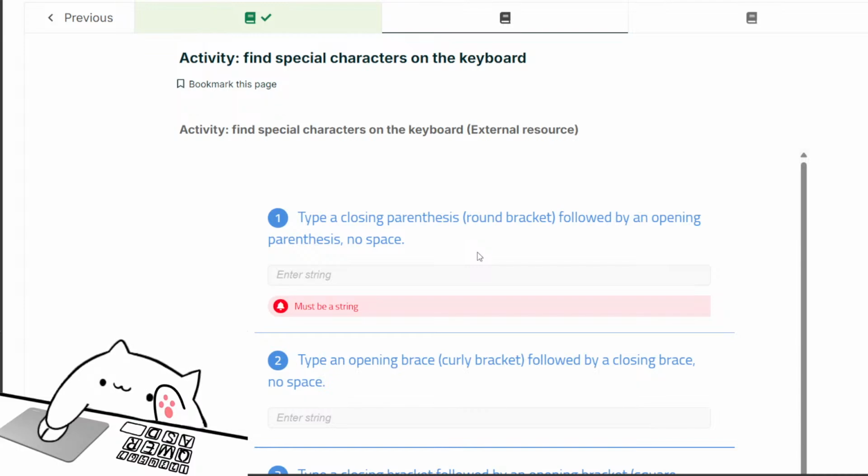How do you use closing parenthesis? Round bracket, curly bracket, square right, opening part, type of closing parenthesis, round bracket followed by an opening parenthesis. Opening parenthesis and no space, bro.